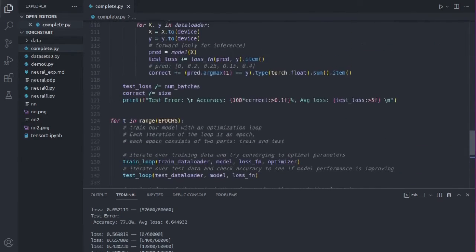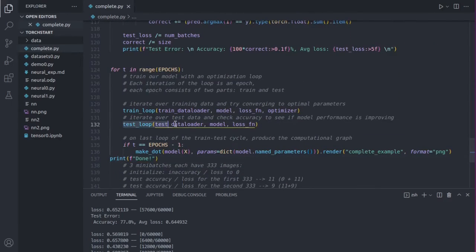So if you take a look at it, you would expect the test loop to run 2 times, the first time through 1 cycle, then the second, so you would expect 2 different test errors here. Let's take a look at the first test error. This is the first cycle, and you have an accuracy of 77.8%, average loss of 0.644. Then in the second one your loss goes down, which is good, and your accuracy goes up, which is also good. So you increase to 81%.